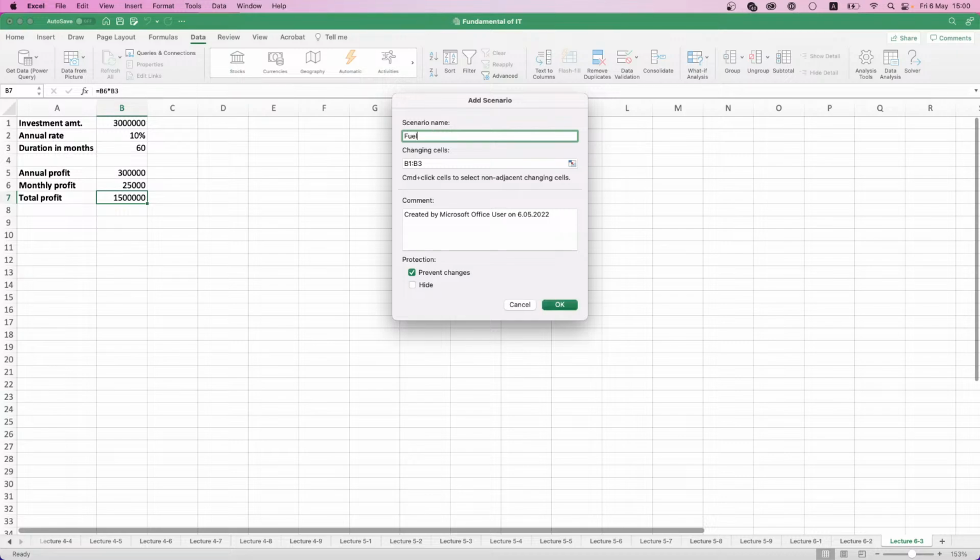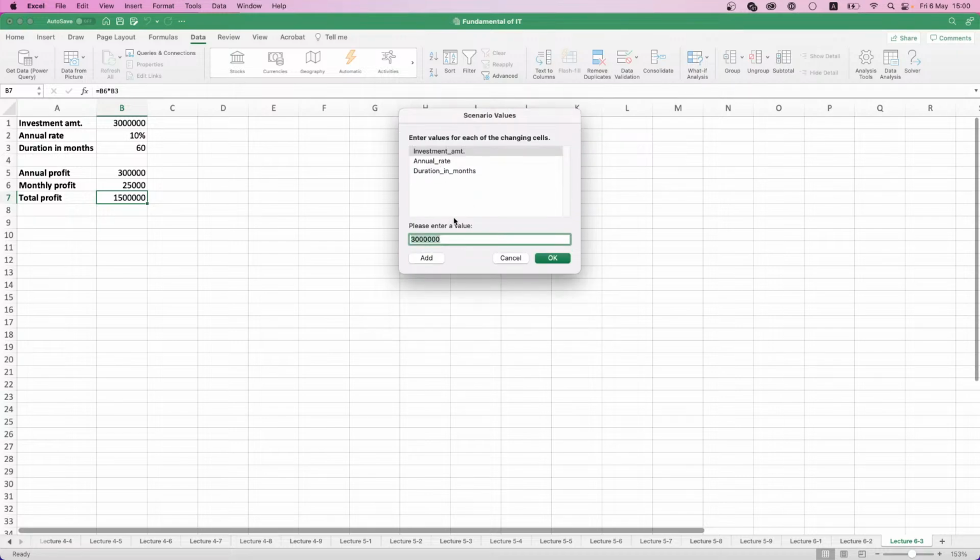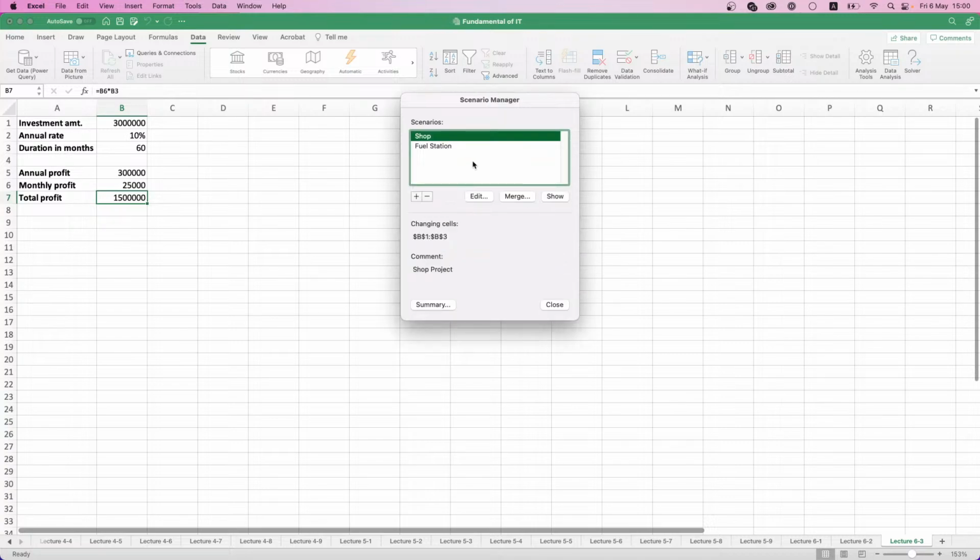I suppose that the fuel or gas station is going to be fuel station project, okay. Investment is going to be $1 million. Annual rate is going to be, no, not 25, 5%, and duration in months is going to be 36 months. Press OK. We can show this data right here.